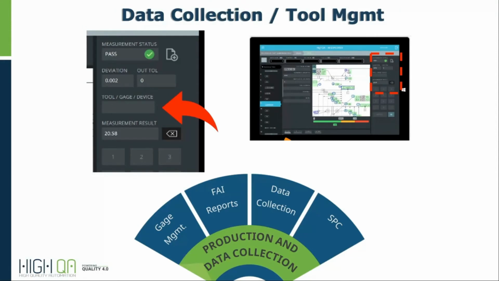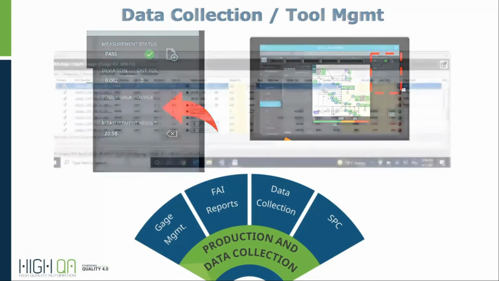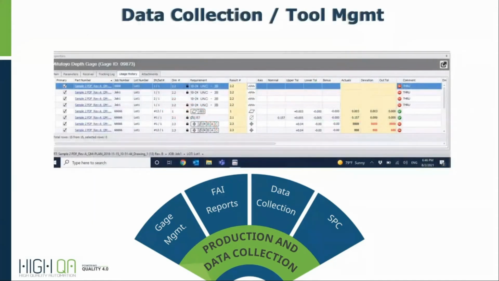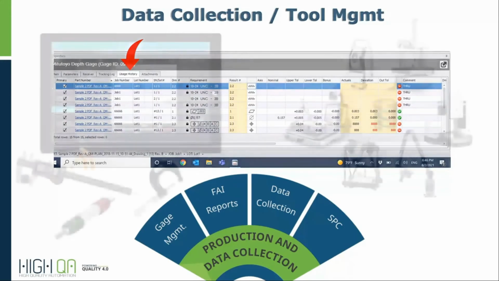Also, have you ever had a gauge fail or drop, but not sure when it went bad or what it measured? HighQA gives you the visibility to know every dimension on every part all gauges in your facility have ever measured in the usage history tab. You know all the gauge measurement historical data right at your fingertips. Okay, so now you have a better idea of why gauge management is part of the HighQA package.